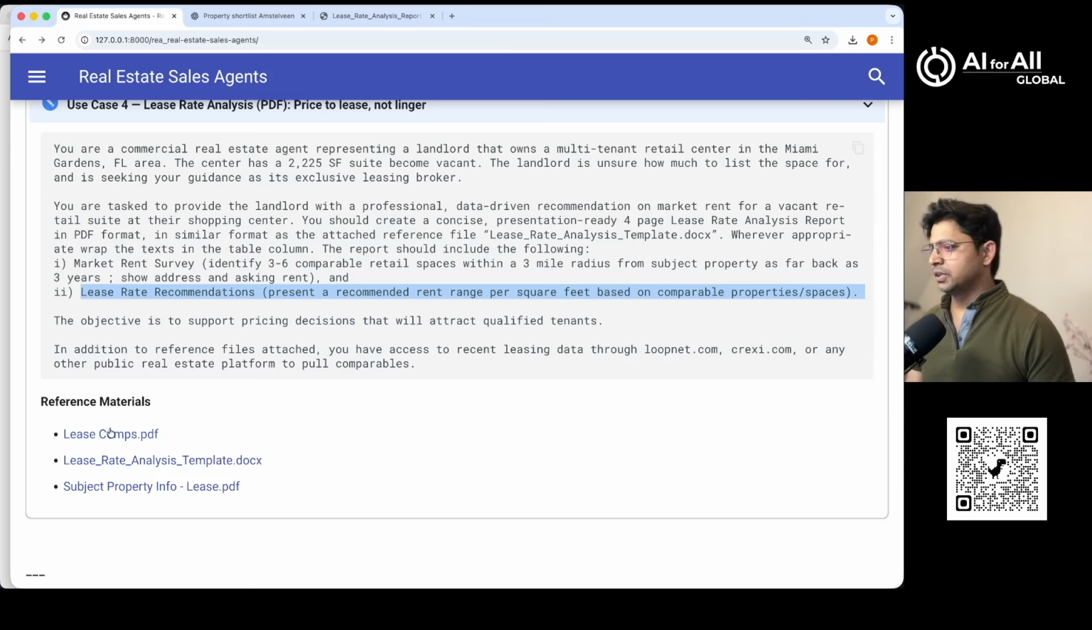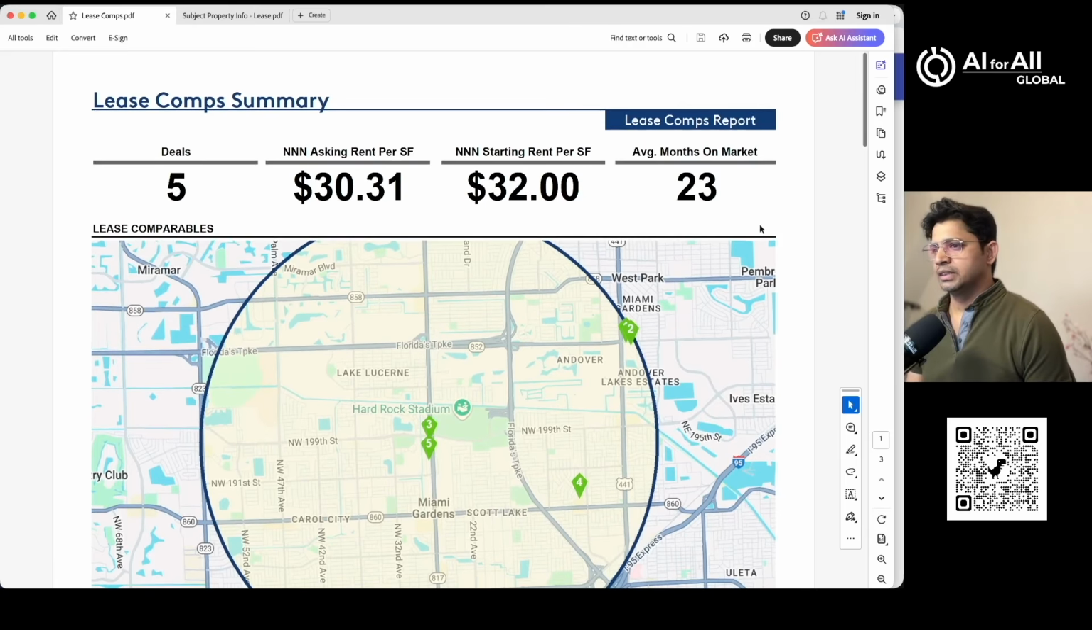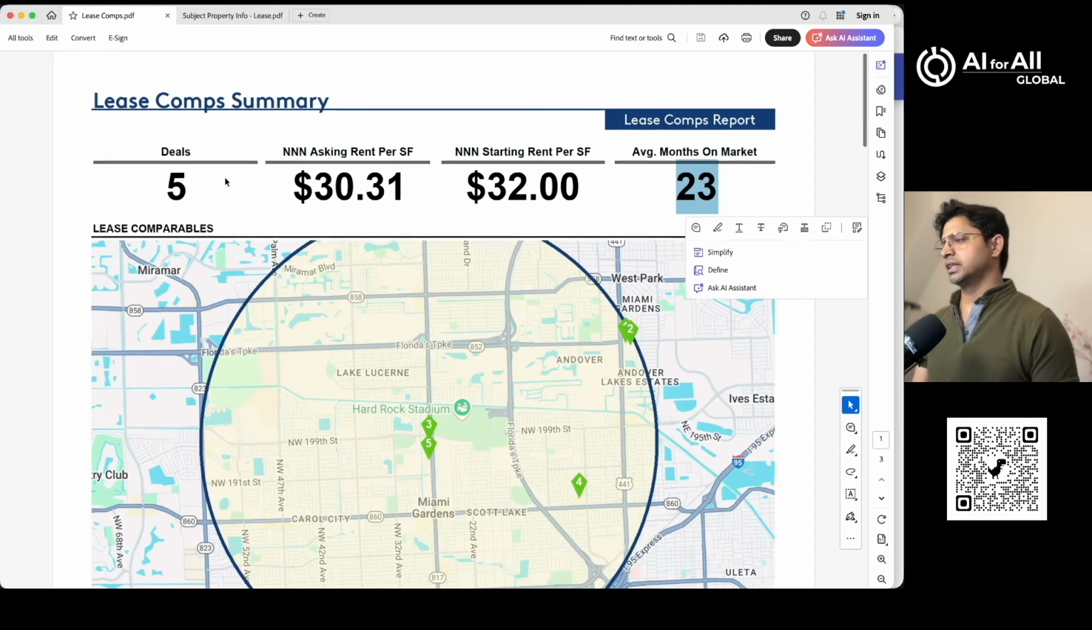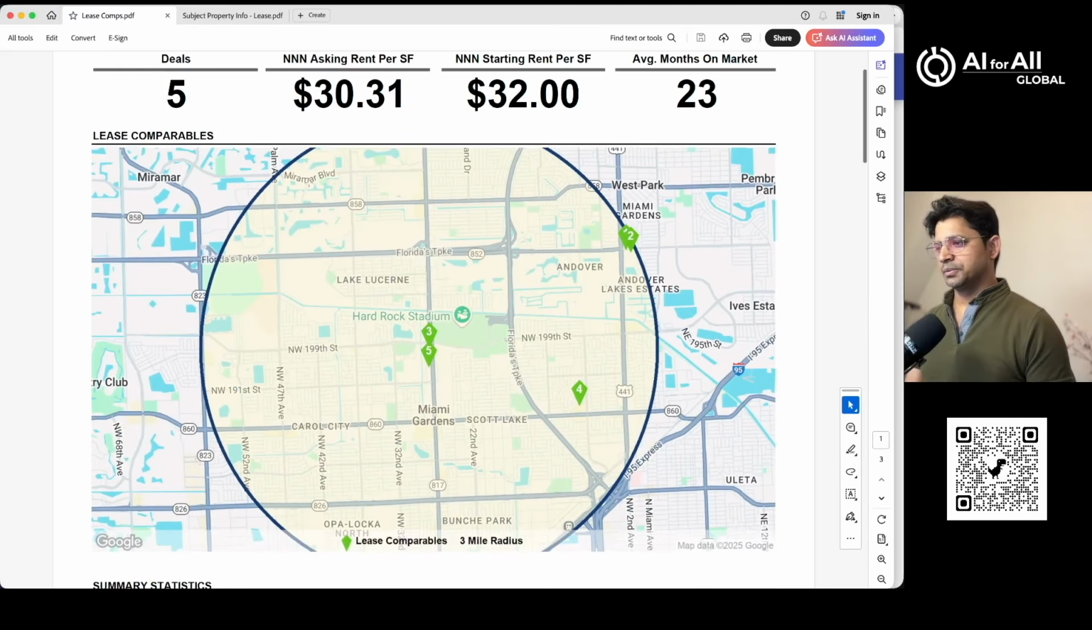So let's have a look at these documents that will help sharpen the use case. The first document is lease comparables. That's one of the input documents, and what you see here is that the comparables are already gathered through various means, and it says there are 5 deals in the last 23 months. Average months on market, it tries to show that there are 5 deals that we can make use of for baselining this property and to compare things.